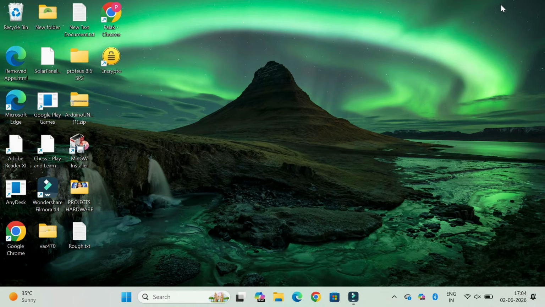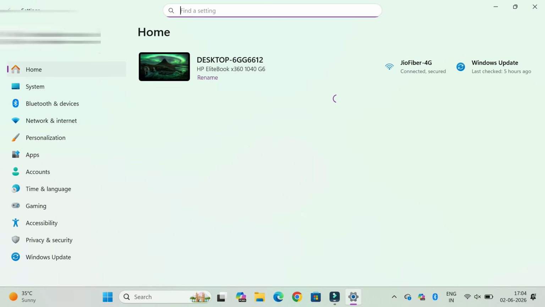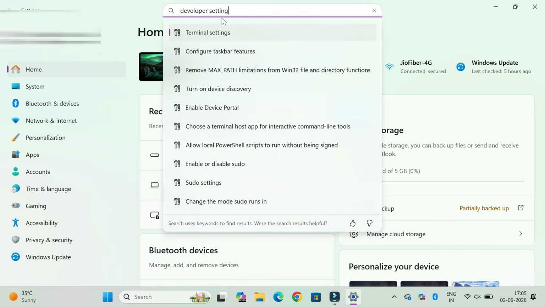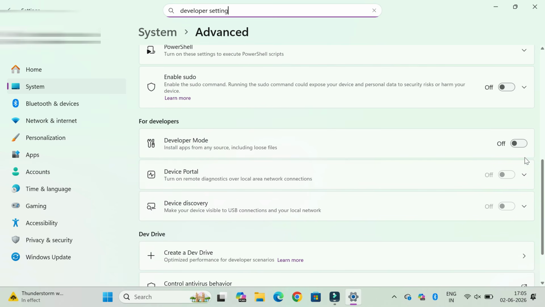Now after restarting your PC, click on the search bar and open Settings. Again, click on the search bar, type Developer Settings, and press Enter. Scroll down and enable Developer Mode. If it asks for permission, click Yes.